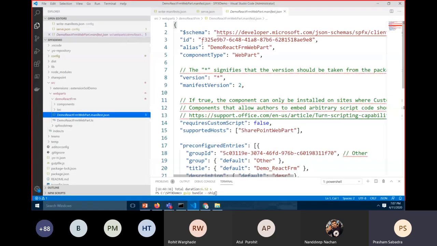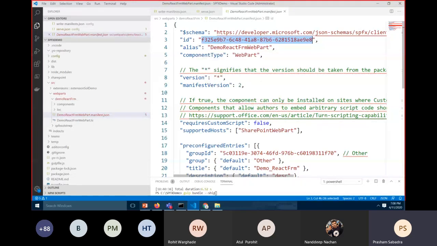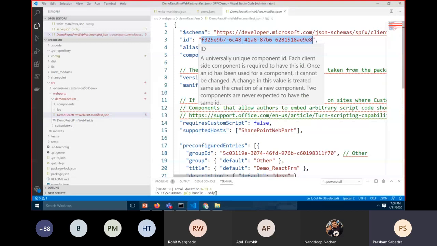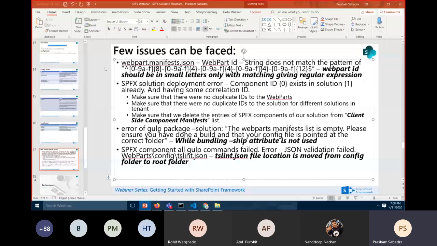But sometimes when we generate the ID with Visual Studio or the ID generator tool, it gets differentiated. It sometimes shows capital letters. If you notice, a warning comes as well. This is the regular expression for the IDs. Those IDs will be used only for the SPFx client-side web part component and the extensions, and only IDs matching this regular expression will work.